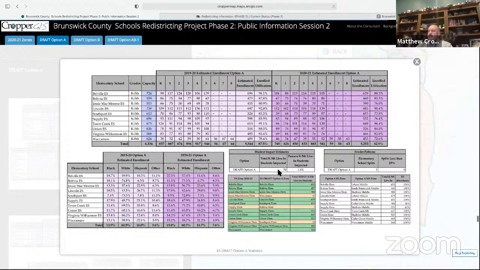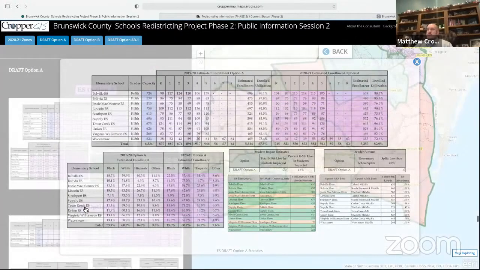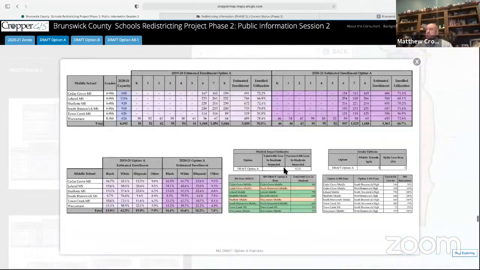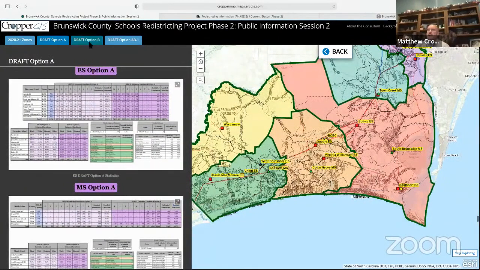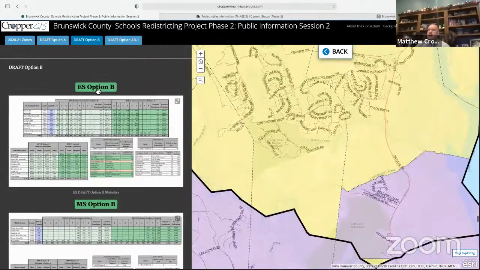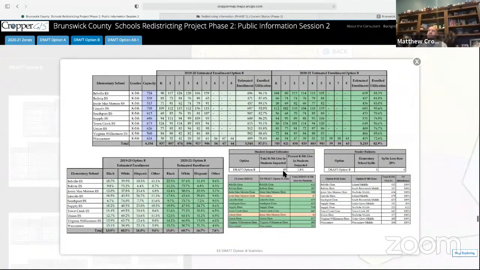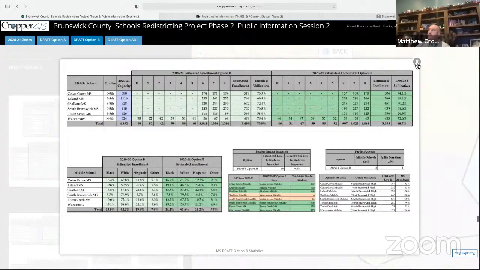We have the number of students impacted. In option A, 70 students are impacted at elementary school, and we have feeder pattern data in here to give you an overview. For middle school option A, turn on the stats here, only 7 students, so we're really looking at minor adjustments. Looking at option B, focusing on elementary, because that is probably where most of the impacts are, 93 students are impacted at elementary. So from 70 to 93 students is what we're looking at at the elementary level. And for middle school, again, 19 students, a very small number of students impacted in our options.